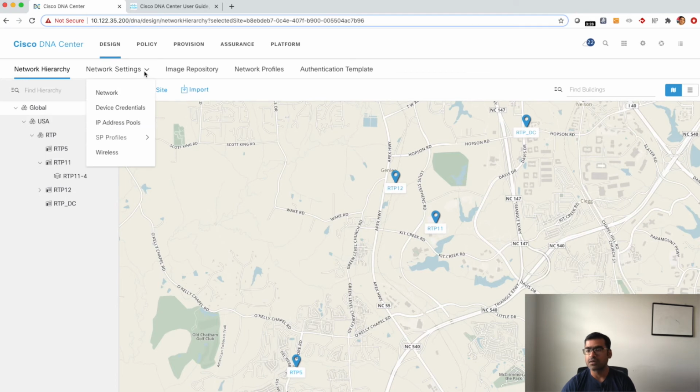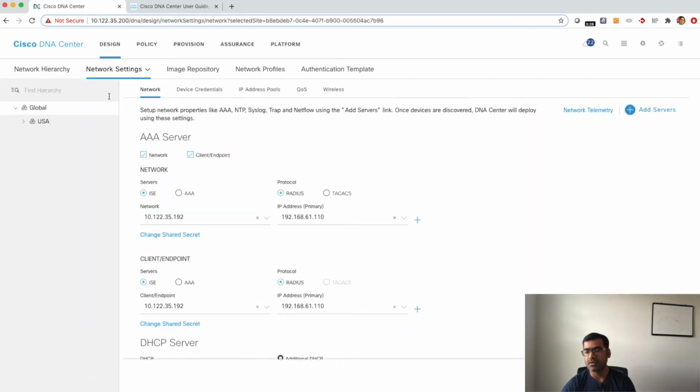Now let's talk about the second tab called network settings. Within network settings, there are multiple tabs, SP profile and wireless, but network, device credential, and IP address pool are the three important tabs. So let's click on network.